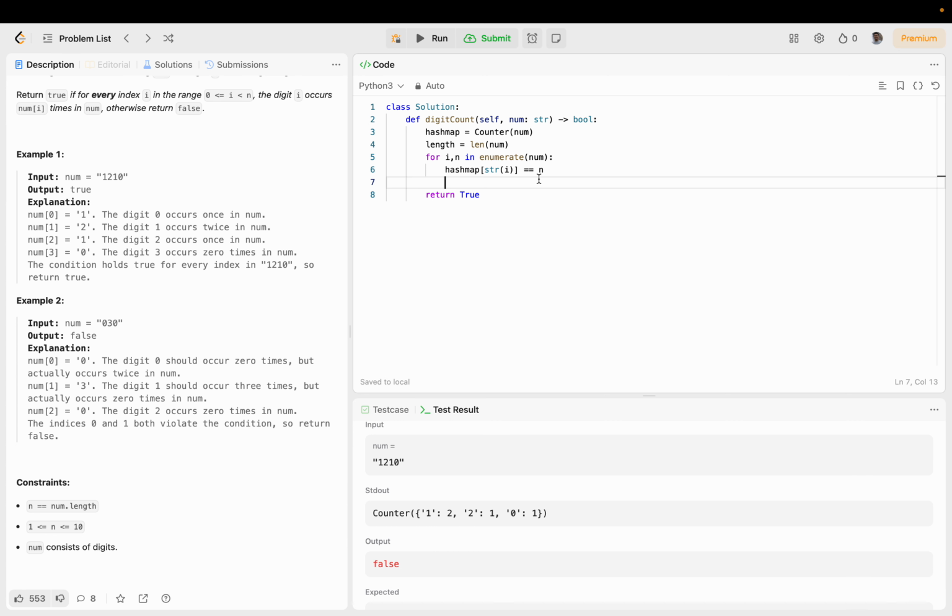I can use an array for this too, but I'm going to use a hash map. Hash map as str at i is equal to n, right? Str at i, hash map at i, num at 0 is equal to 1. So that's n. n is 1, so this is 1, and str at i, which is 0, is 1. 1 is equal to 1, so we continue. If it's not equal, then we go into here.